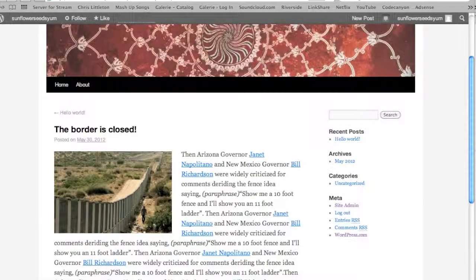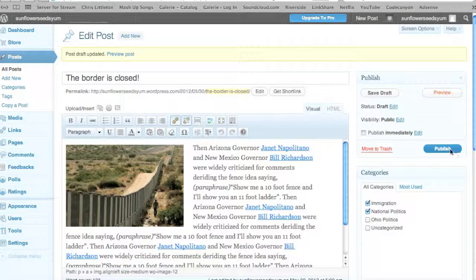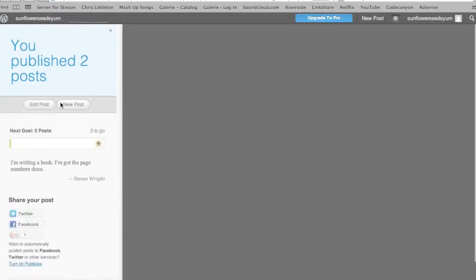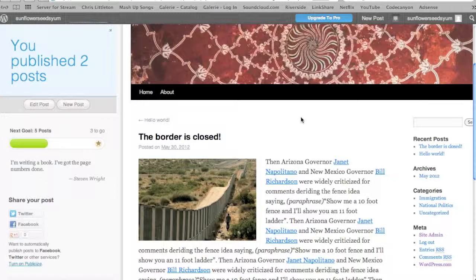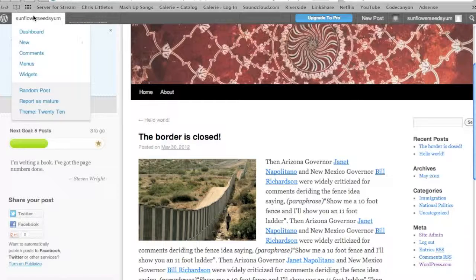Super easy. I know, right? And then, so you looked at it, you like it, and you just go publish. And after it publishes, it'll say up here, oh, you published 2 posts. Whatever. Okay? Cool. So you've published 2 posts. Great. Excellent. Sweet. Alright. To go back to your dashboard, where we were, you go up to here, where your URL thing is, and you hit dashboard, and you're back.